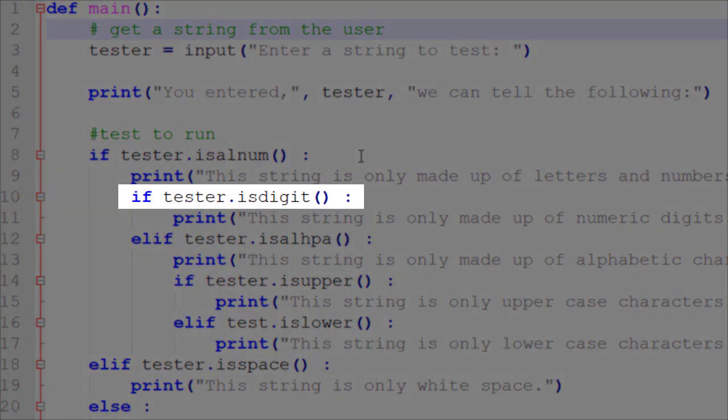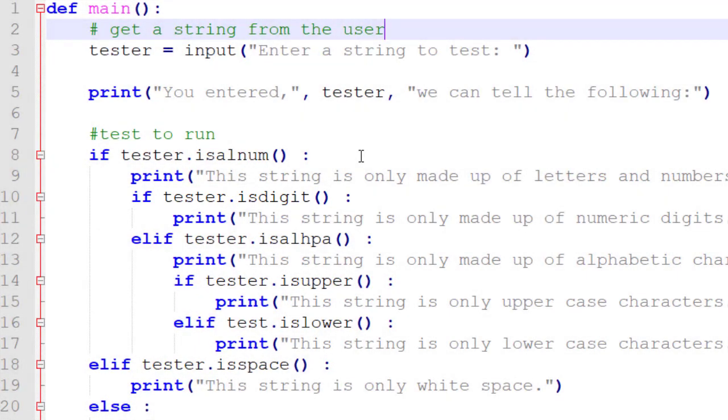Inside this, I'm going to check to see, is it a digit? I don't have to test this outside of it, all in the same level of testing, because I know if I got to this point, I can only be alpha or numeric characters or maybe a combination. And so I'm checking to see, okay, do I only have numeric characters?